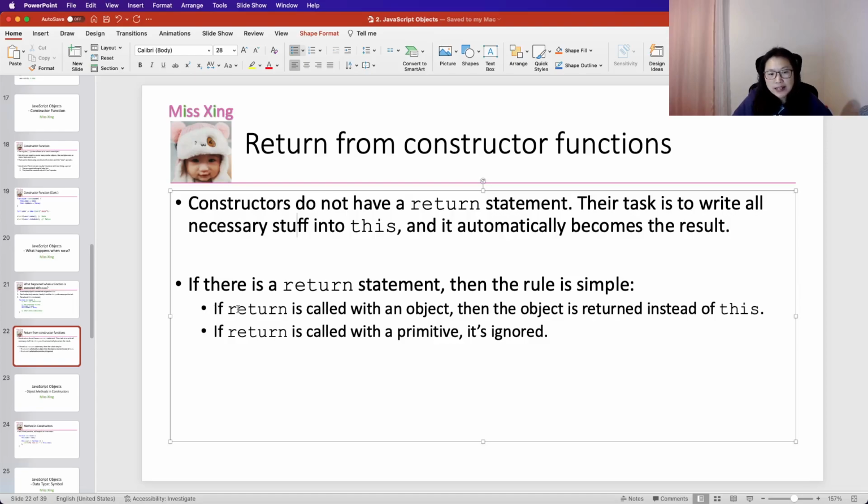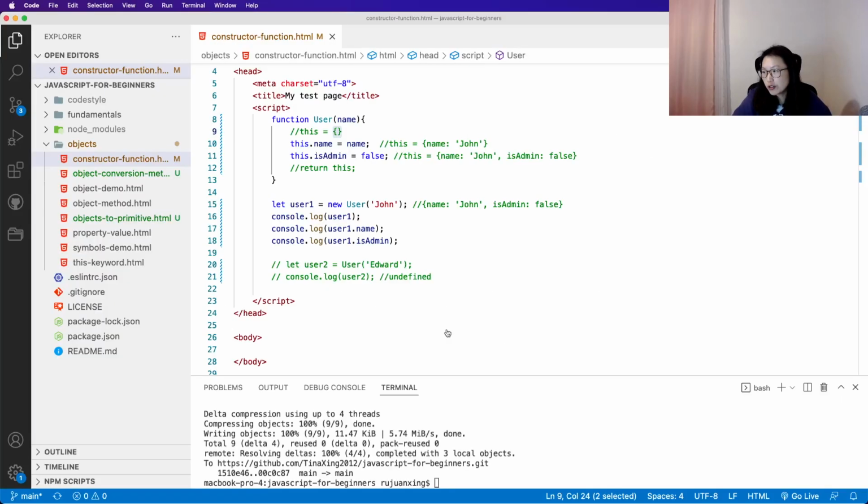And what's the rule? If return is called with an object, then the object is returned instead of this. And if return is called with a primitive like a string, it's going to be ignored. What's it going to look like? Let me show you.